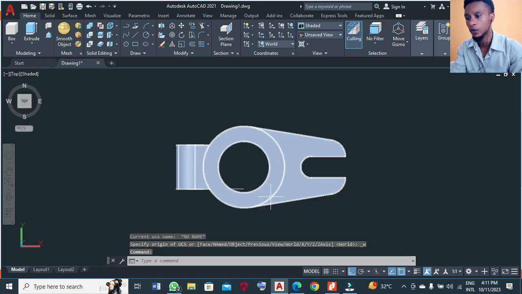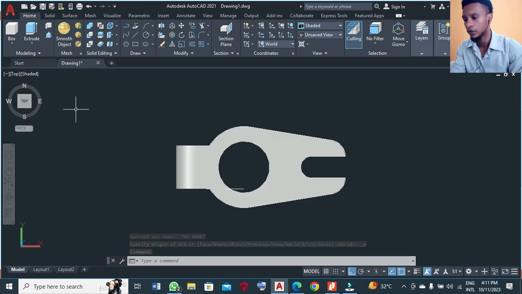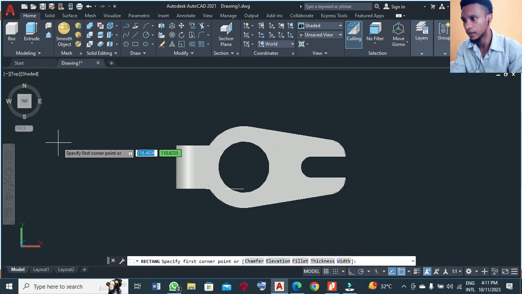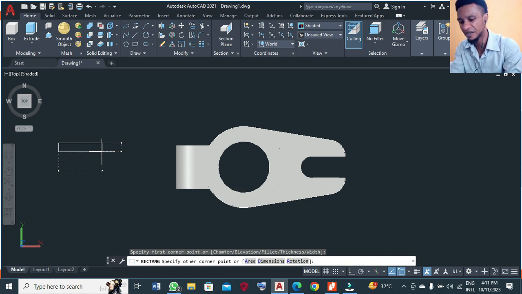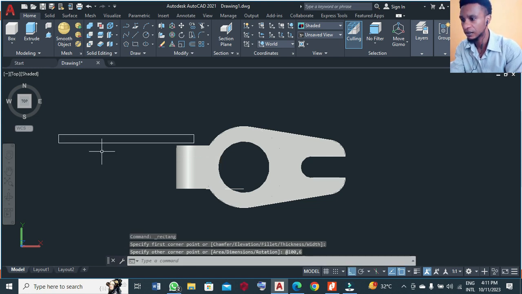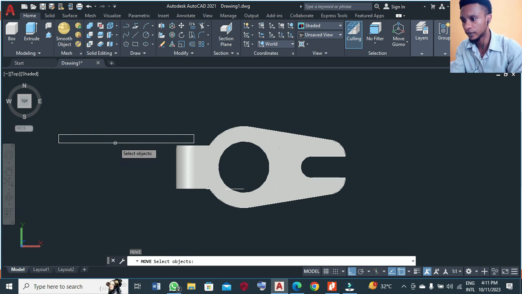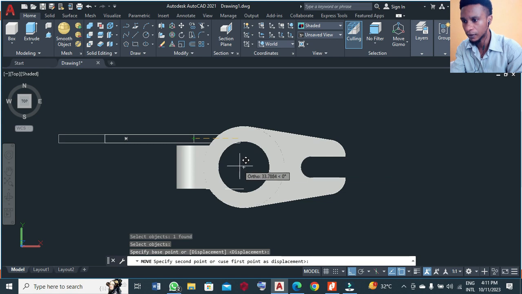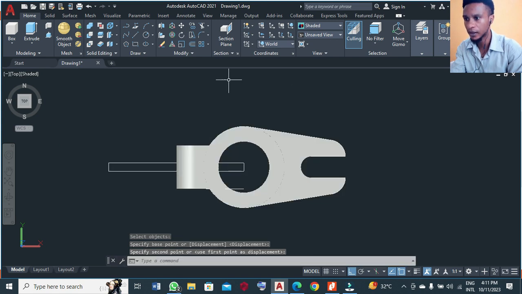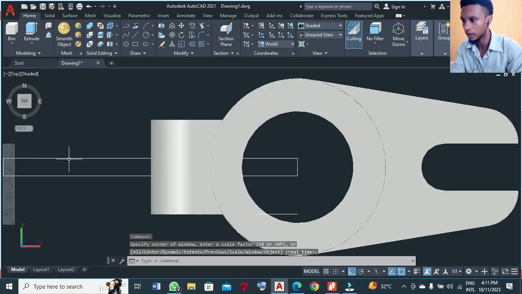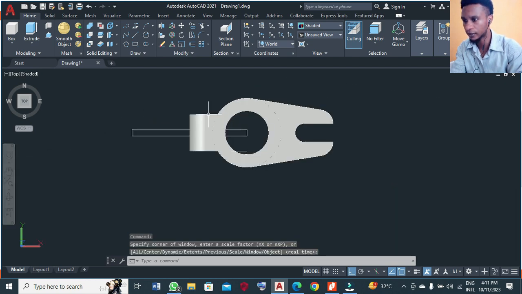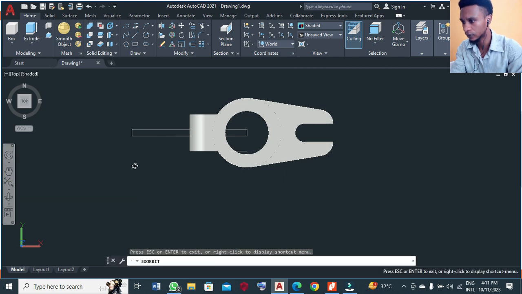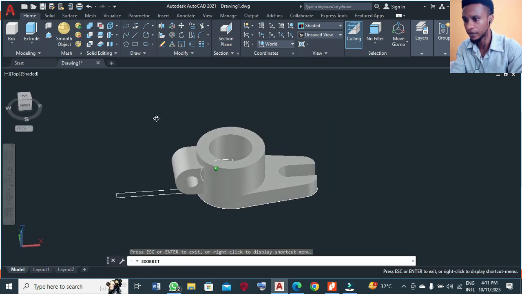Okay, we have this. So we are going to make a rectangle. You can select the rectangle tool and make a rectangle of say 100 by 6. Okay, at the center here, and then keep it at the center of this line. Let's see how that goes. Let's rotate and see where we have that. Sorry. Okay, we are having it at the bottom here.